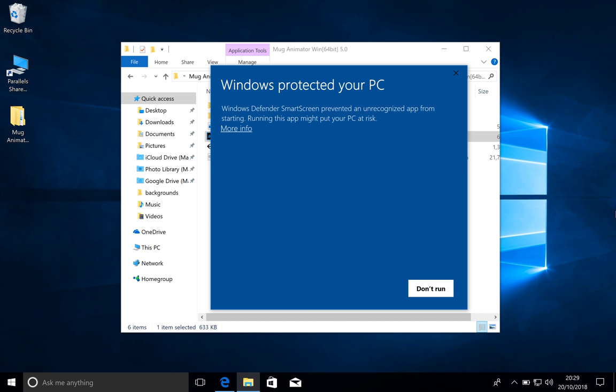And that's what you might see if you run it in Windows 10 and your protection is not off. There's nothing wrong with Mug Animator, but this file was made by me and not Microsoft, and Microsoft never checked my files, because why should they? They think it could be a potentially dangerous file. You can trust me, it's not dangerous. I checked it, it's safe. I wouldn't risk you with any dodgy files. So if you run into this problem, all you need to do is click More info and Run anyway.